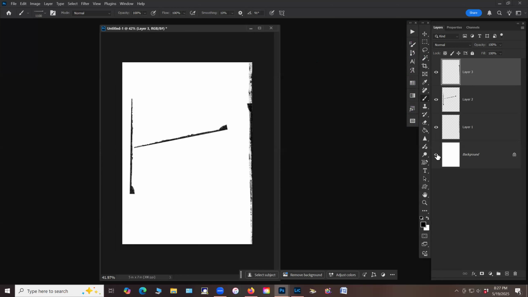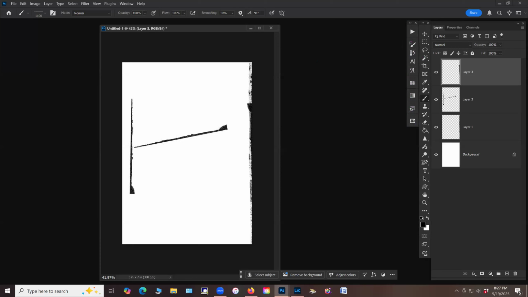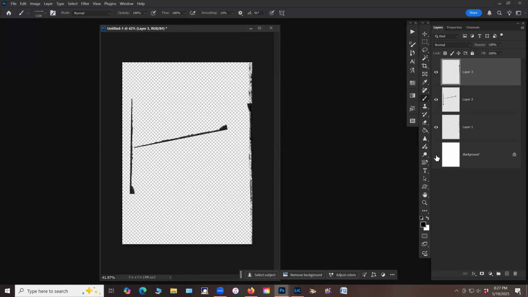Just remember, you're going to have to turn off the background layer. The white layer just lets you see what you're doing, but you're going to have to turn it off and save it as a PNG so you don't get the background. Kim, why don't you show them how you can use it?